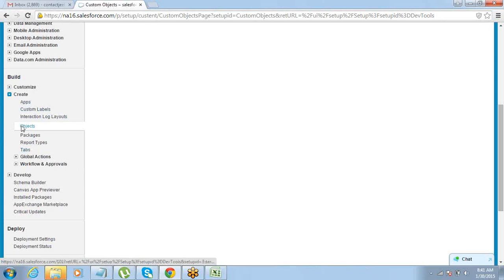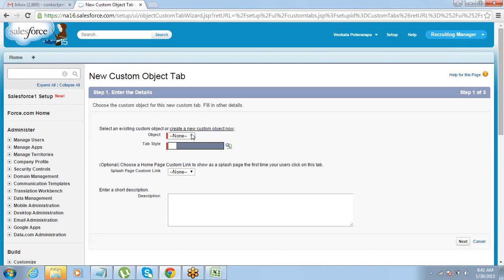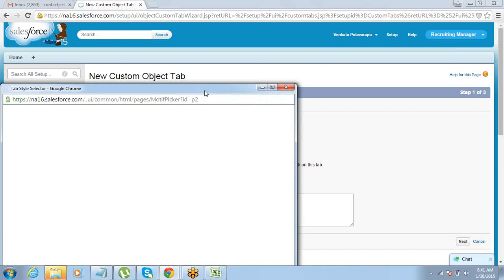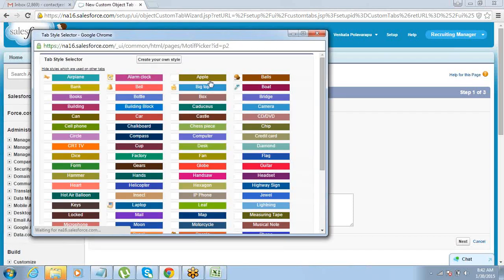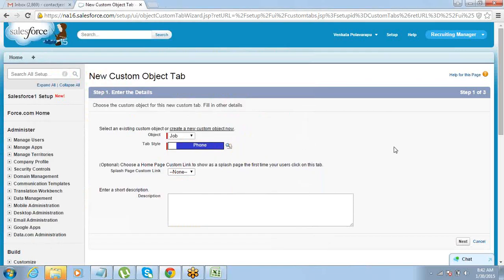Now what I'm going to do is create a tab for this. We'll go to new custom object tab, click on new, and we'll create a tab for this custom object. Which object? Jobs object. So select the object as job, pick a tab style. This tab style can be anything, whatever you want. There are so many tab styles, you can pick any one of the styles from here. And then click on next.